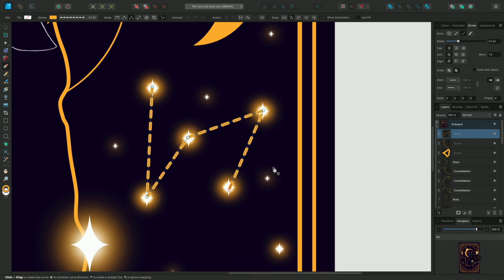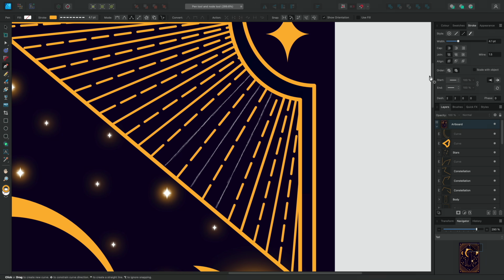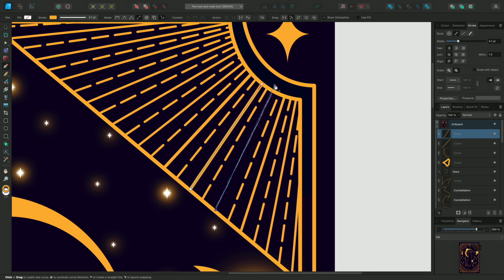This curve has been placed above the stars, so this is a great opportunity for a keyboard shortcut. I'll move it down the layer stack using Command on a Mac or Control on Windows and the left square bracket until it sits beneath the stars. Finally, we have the line mode. I'll just move back to the solid line style and select the line mode. This mode creates straight lines after the first node and automatically terminates the line after the second node. Let's have a look at the actions next.